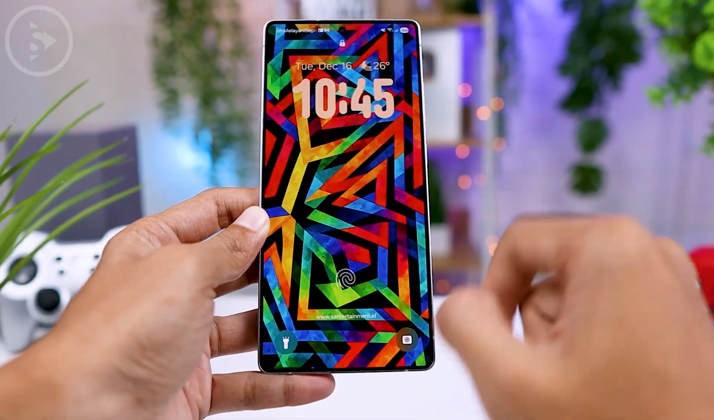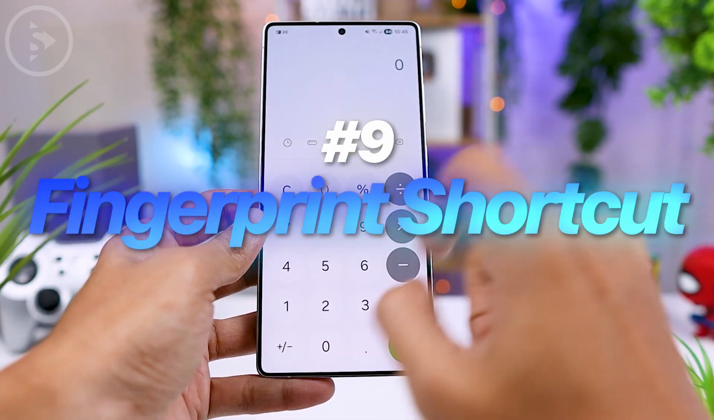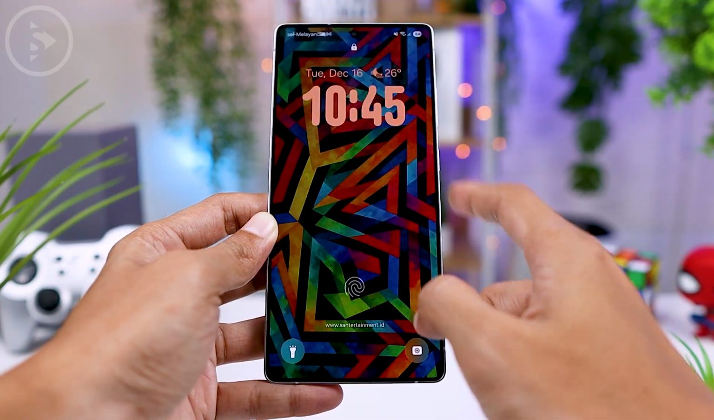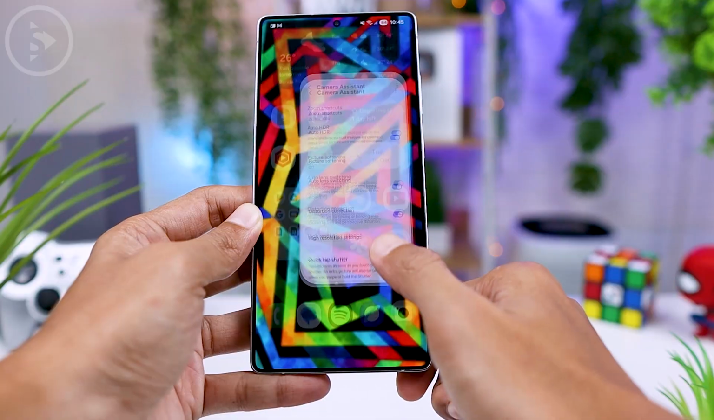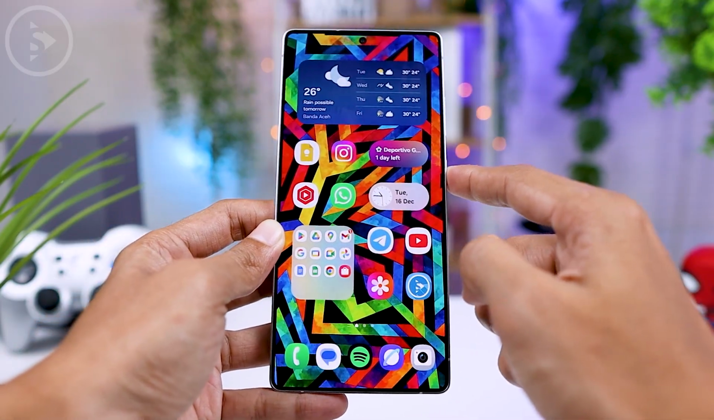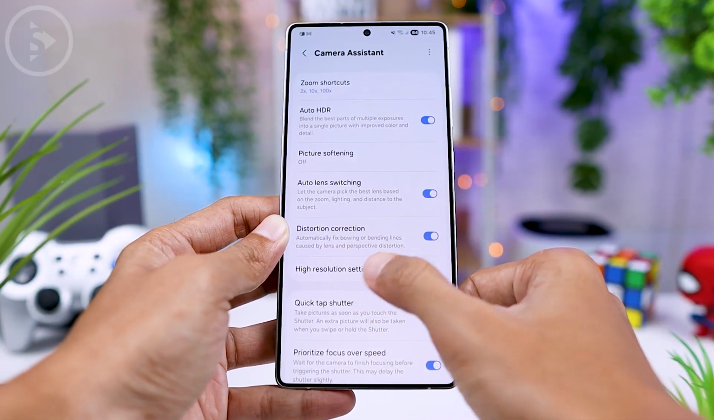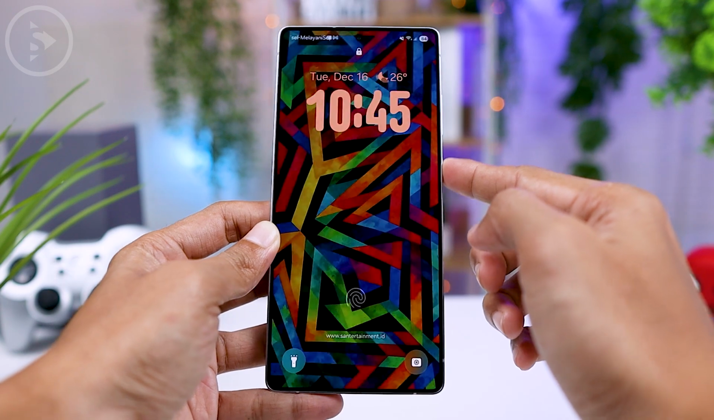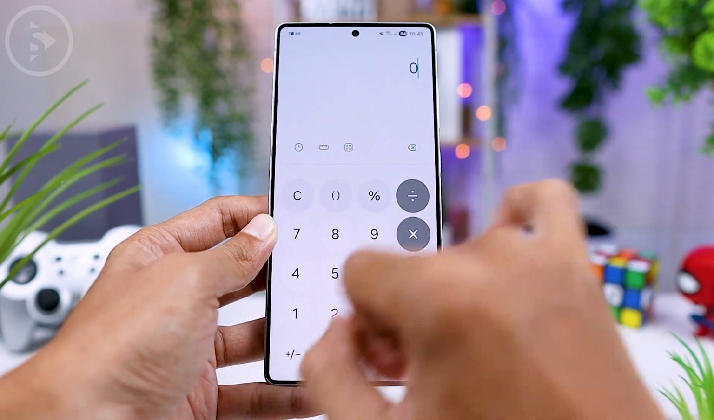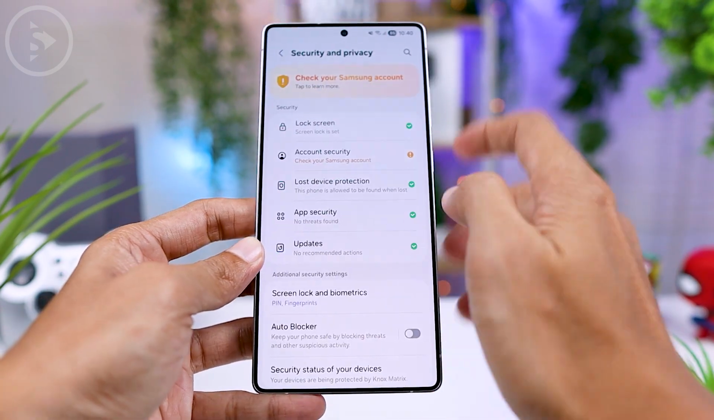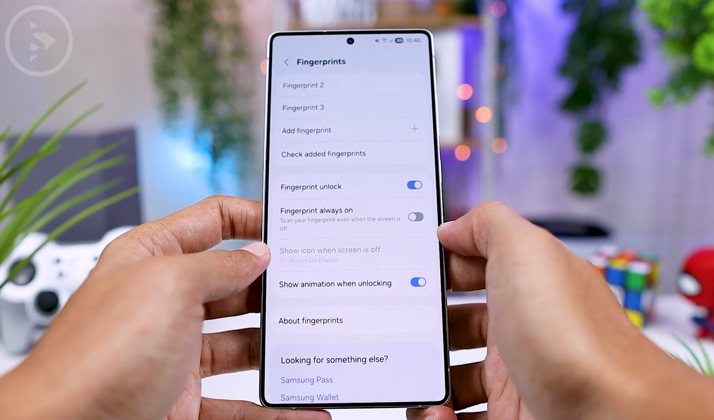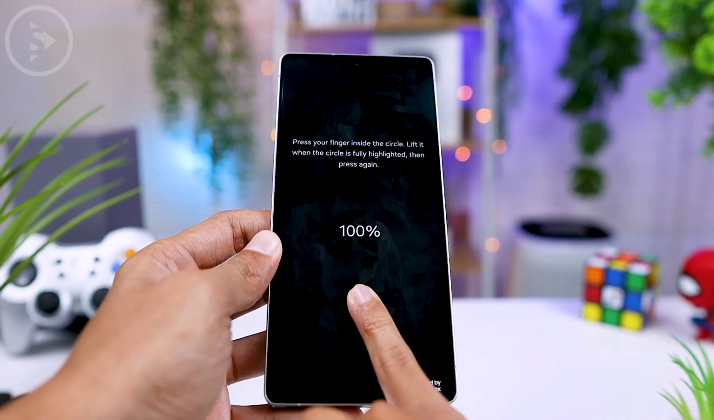There are also some interesting shortcuts that work based on how you unlock your phone. With this feature, you can automatically open specific apps depending on the fingerprint you use. The shortcut only activates when the phone is unlocked with the finger you've assigned. Before setting this up, make sure each fingerprint is clearly named. This will make the setup much easier later on.